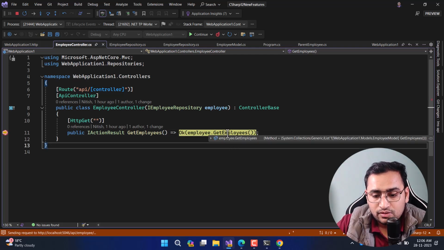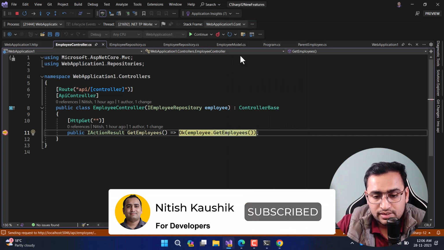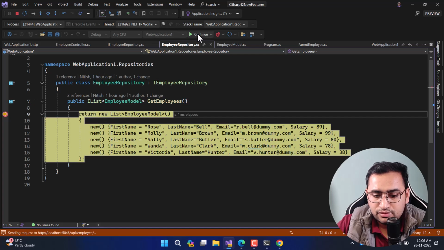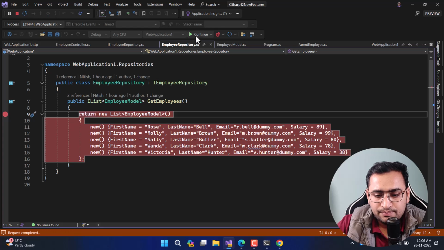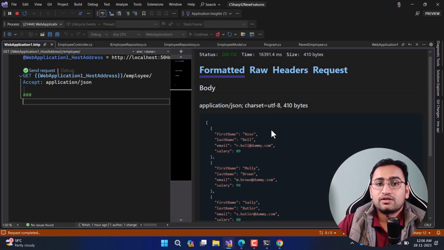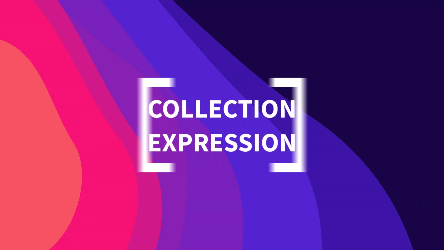Okay, now if you want to go inside this GetEmployee method, go to implementation, and let's put a breakpoint here as well. Click on the continue button. You can see everything is working fine as expected, and click on the continue button, and here is the output of this particular application. Now this was a real scenario of using primary constructors in a C# application.